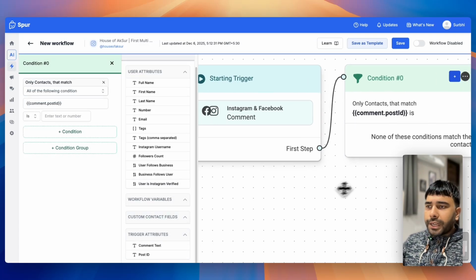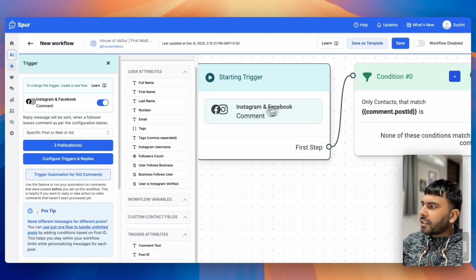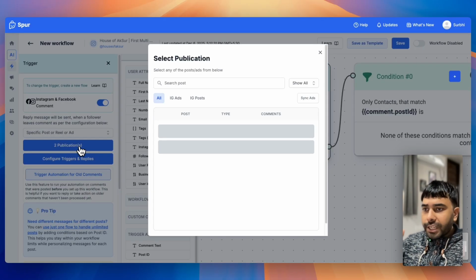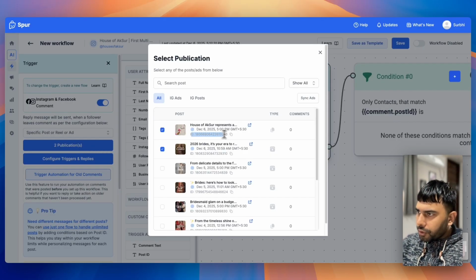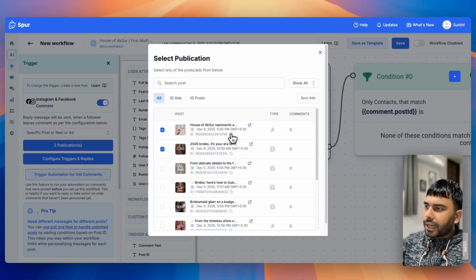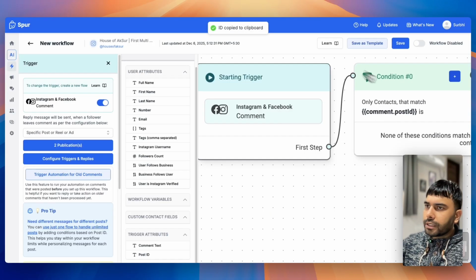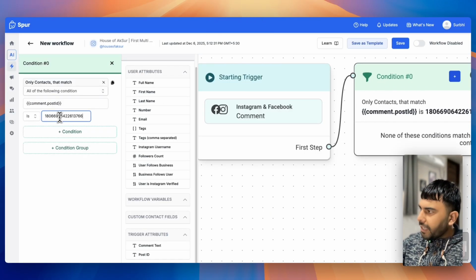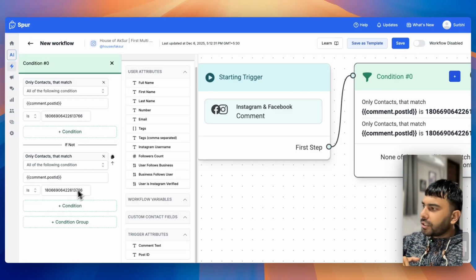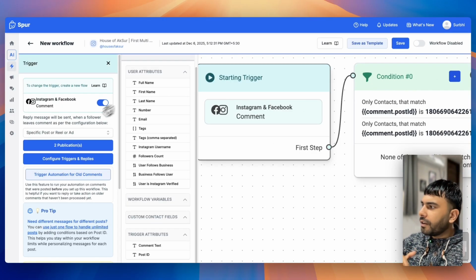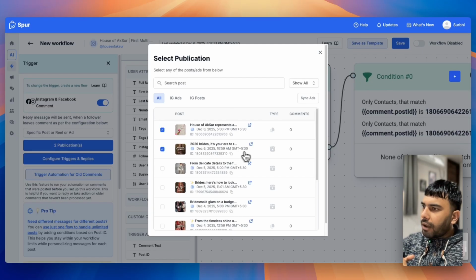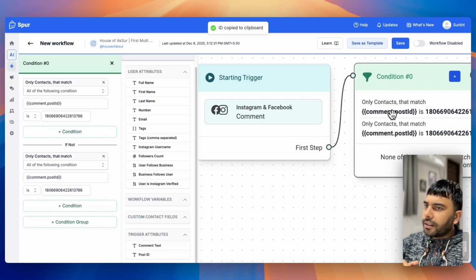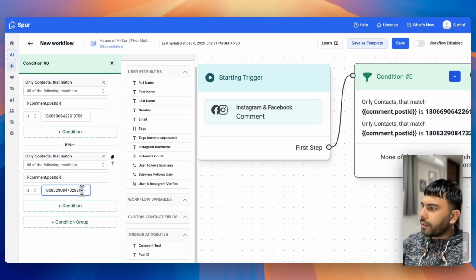But what is the post ID, right? So you go back to the starting trigger, you go to the publications that you have selected, and you will see the post ID right here below the name of the post. So let's say this is the post ID of post 1. I will copy this, close this, and paste the post ID here. Then I will click on this duplicate icon to duplicate the condition, and I will add the second post ID here. So I'll go back, copy the ID again, go back to the condition and replace it here.